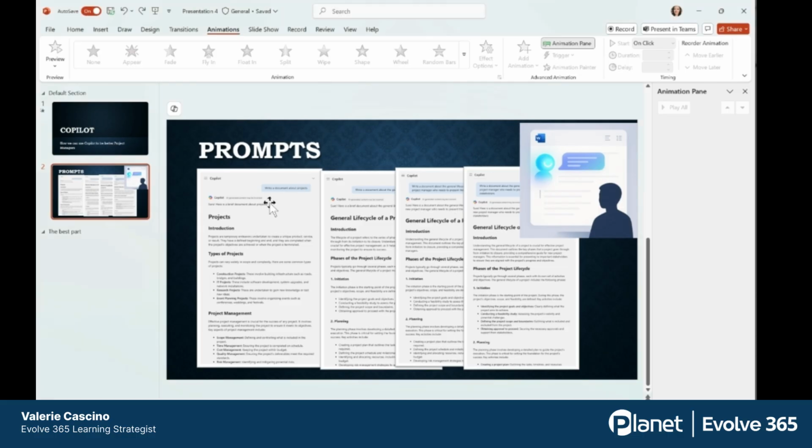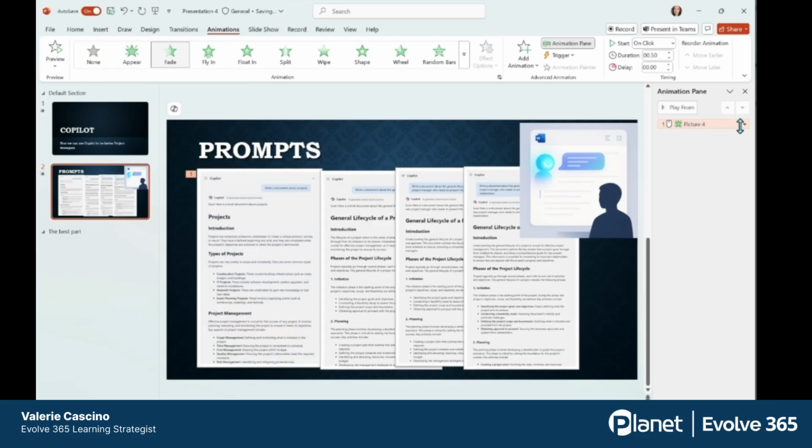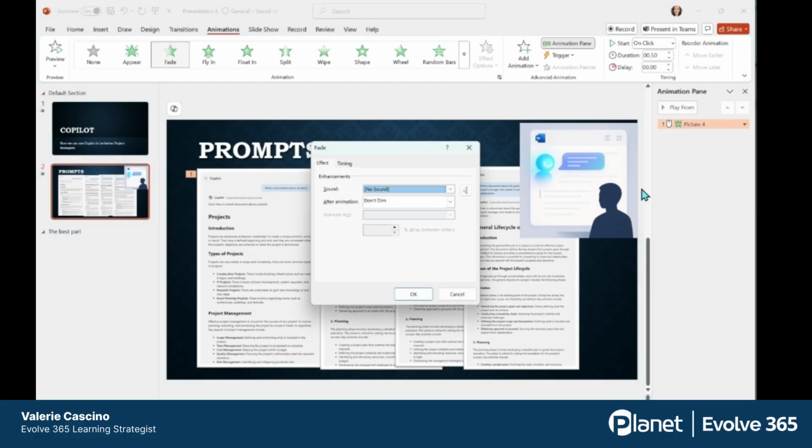So what we'll do is click on our first image we want to appear, choose an animation. I suggest something simple like fade. Go over to your animation pane. If it's not there, you can just click up here to open it. Go to the drop-down. I suggest using Start on Click because you'll have the most control over when it appears. Go down to Effect Options, and for After Animation, do the drop down and click on Hide on Next mouse click. Click OK.